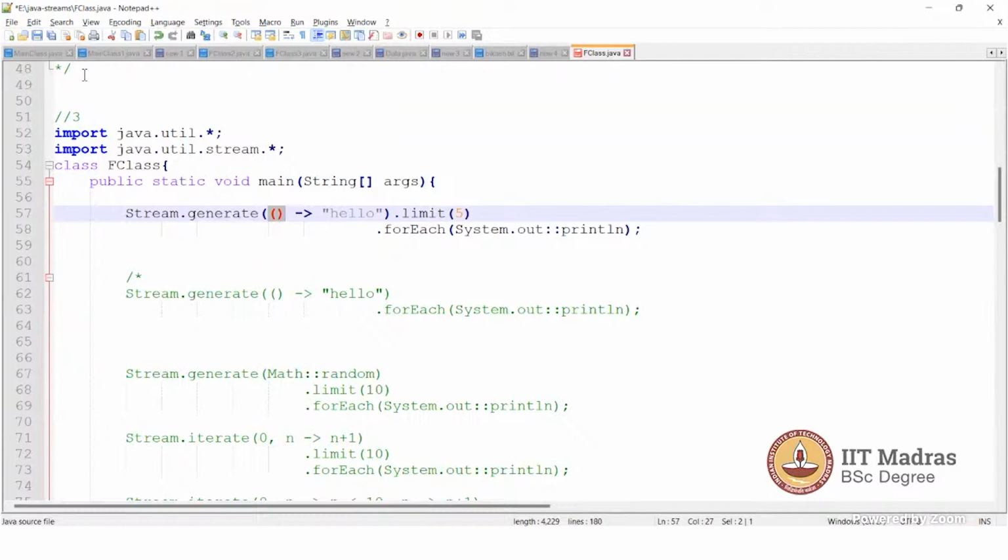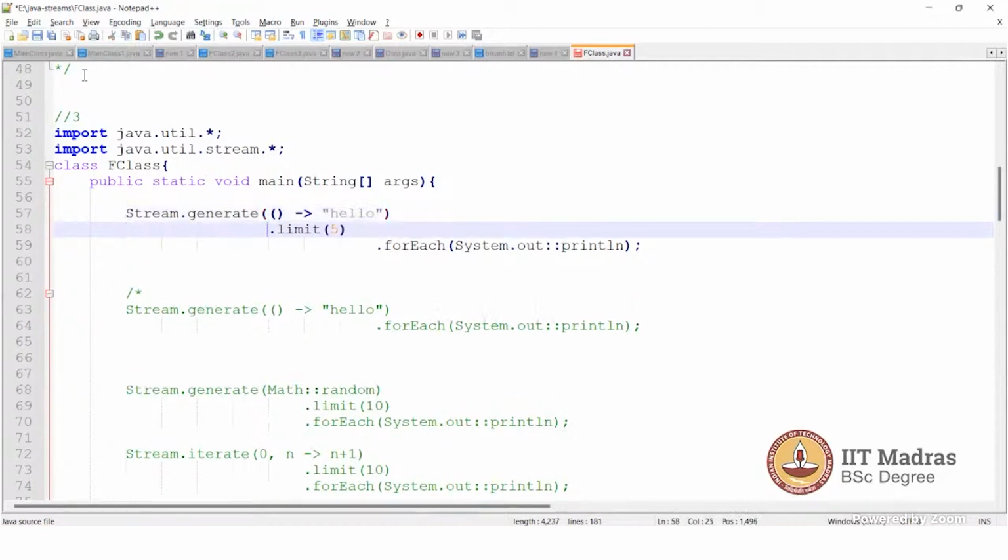No inputs. No formal argument given. So the argument of the function is void. You're assuming you have a function which does not have any input, any parameter, which just prints hello. Now, as it is a stream, if I don't put any condition, it goes on printing hello in an infinite loop, right? So that's why I need to limit it.